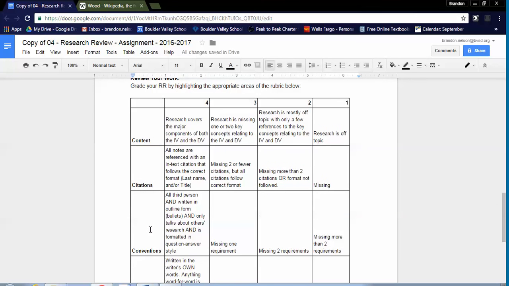Now, before you click turn in, you need to make sure that you have checked through this rubric. It's at the bottom of your page. The most important thing is your content. If your research has covered the major components of both the IV and the DV, you know you're done. And that's a hard thing to know, if you have completely exhausted it or not, but that's where I'm going to help you. Do your absolute best to answer all of the questions you can think of before turning it in, and I'm going to skim through it and pretend like I'm a judge getting ready to ask you questions, and I'll let you know if you've missed anything critical.